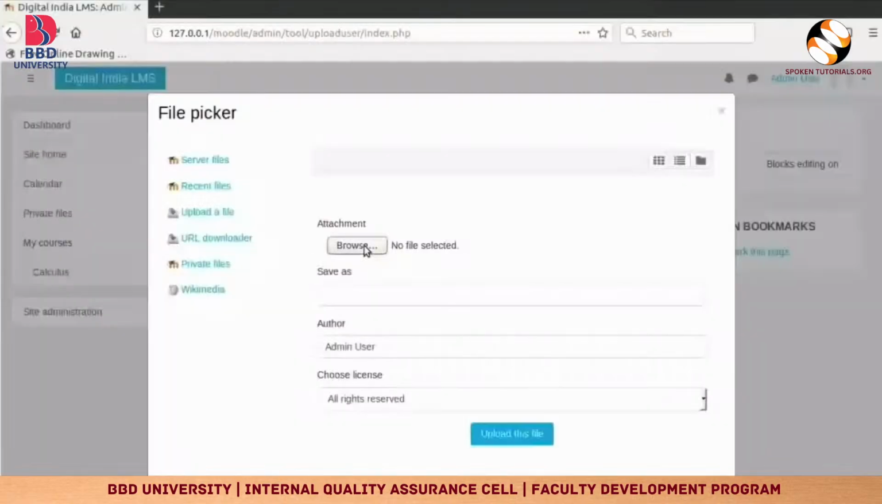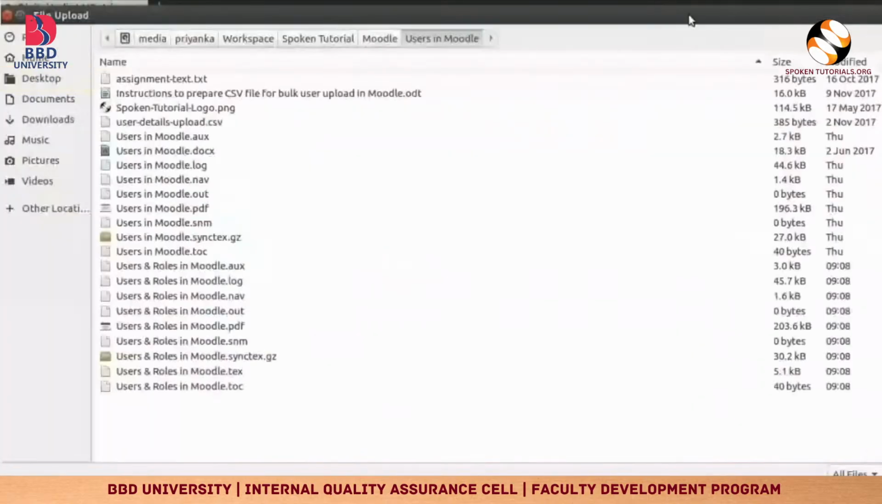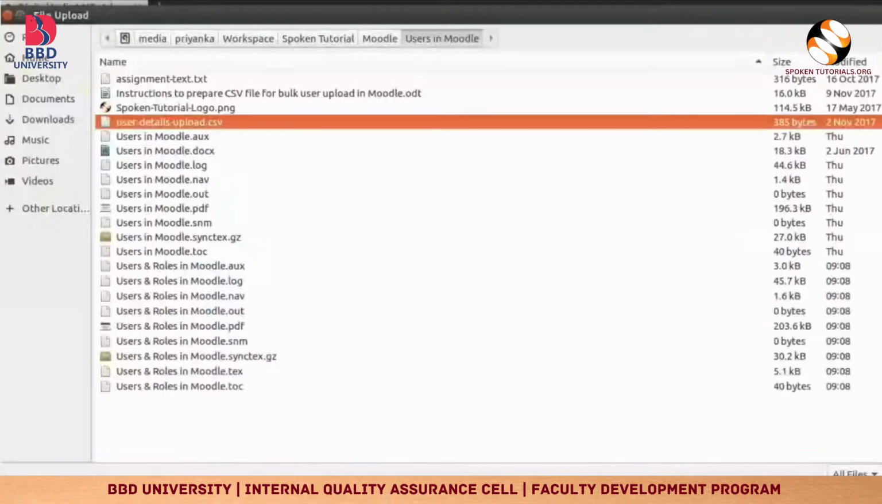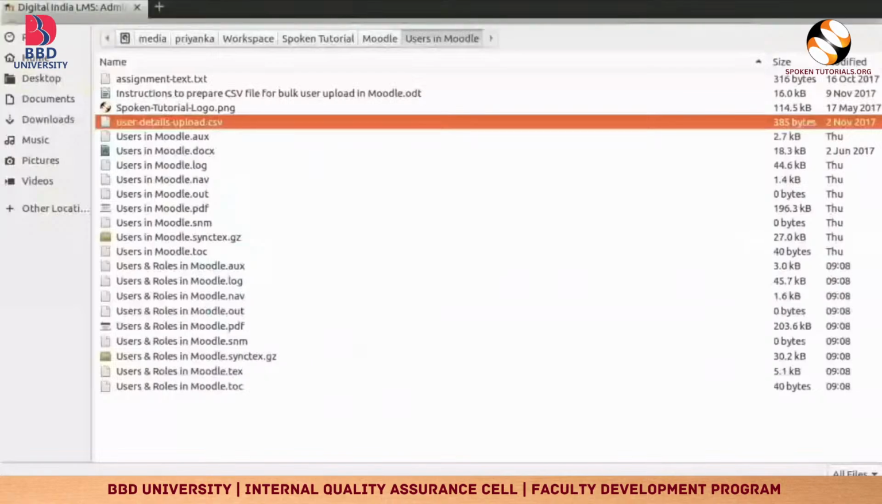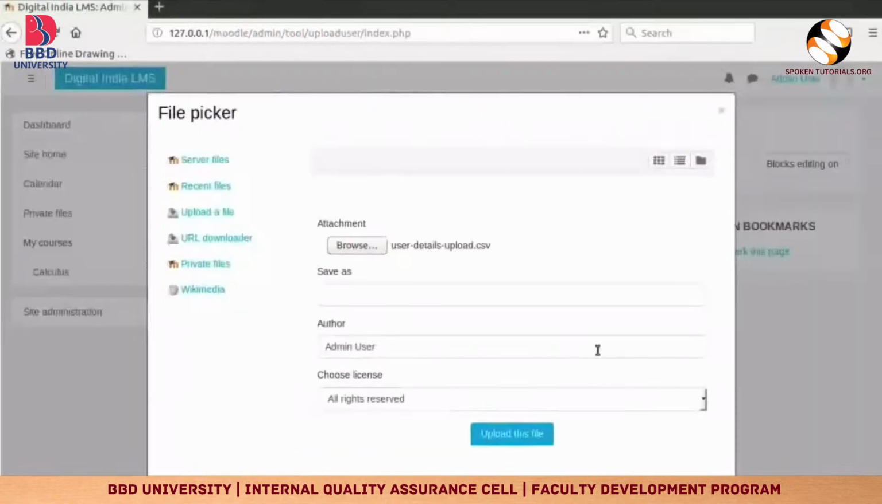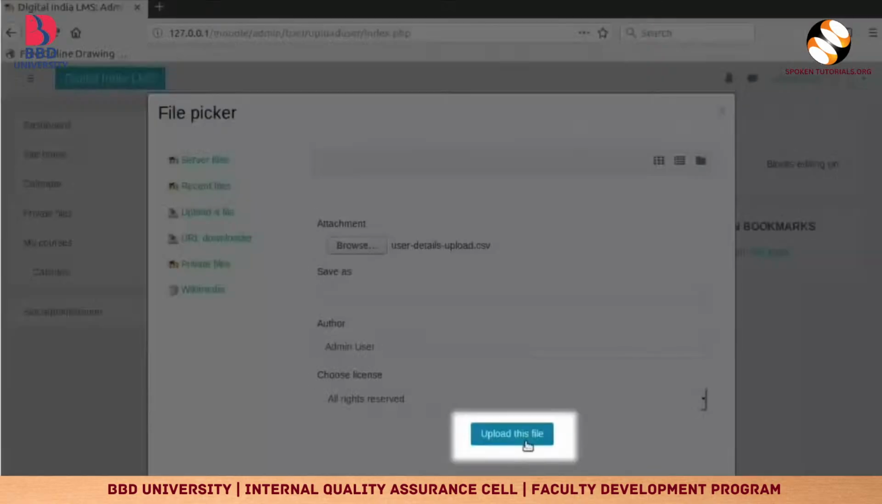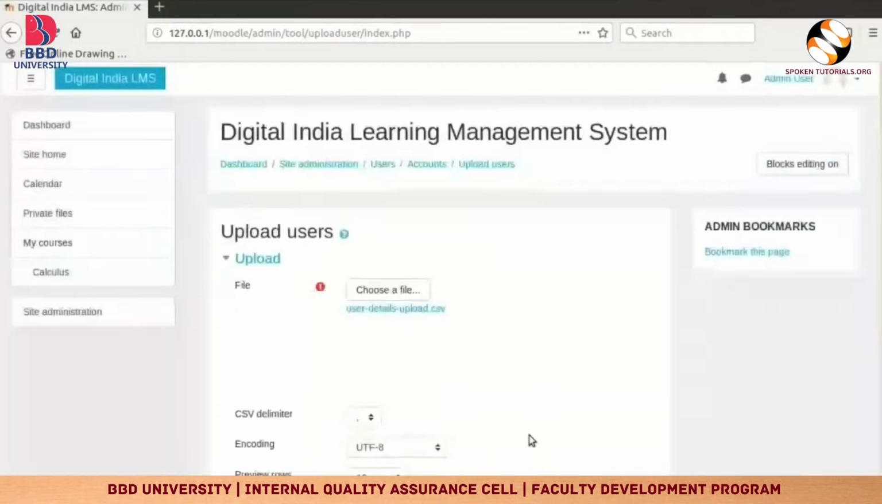Click on Site Administration in the navigation block. Then, click on the Users tab. In the Accounts section, click on Upload Users. Click on Choose a File button. A new pop-up window opens with the title File Picker.